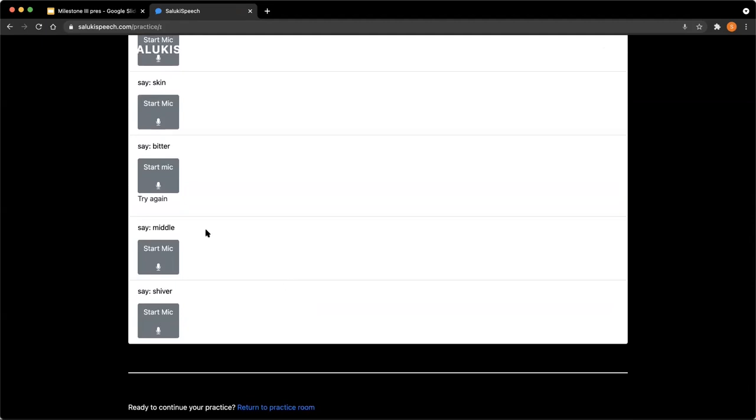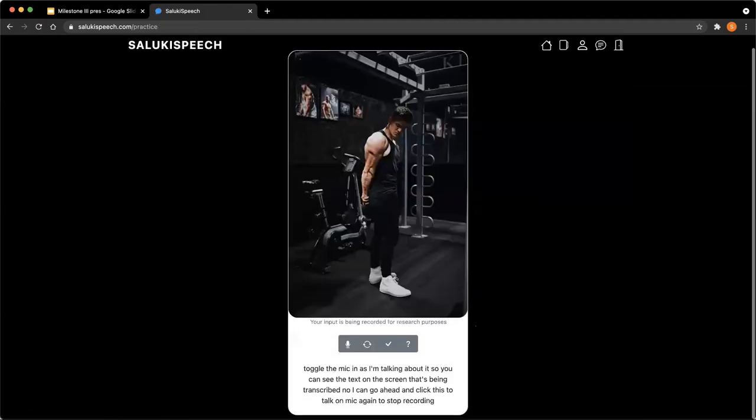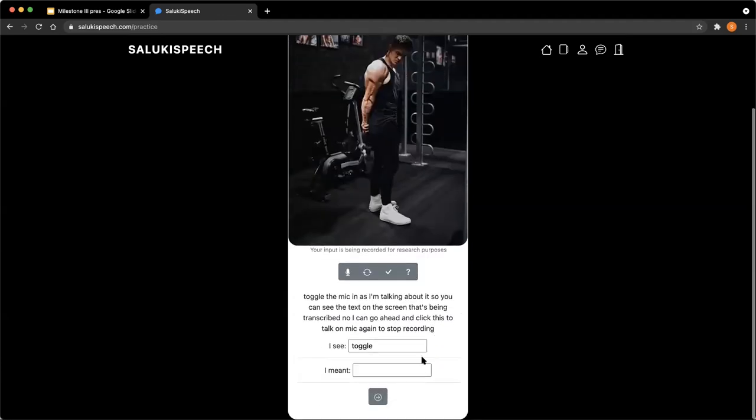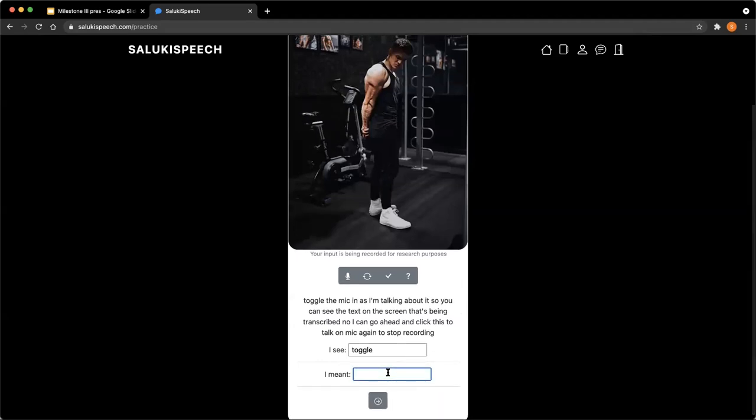So once we're done with all that, our job is to go back to the practice room. And so we can see that this is the picture that we talked about. So after we're done practicing, we can see if there's another word that we'd like to practice here. If there is, we can click on maybe this. We didn't mean to say toggle, and we can put the word that we meant to say. But maybe we're satisfied with everything else. So we're done practicing on that. So I can go ahead and submit that transcript.